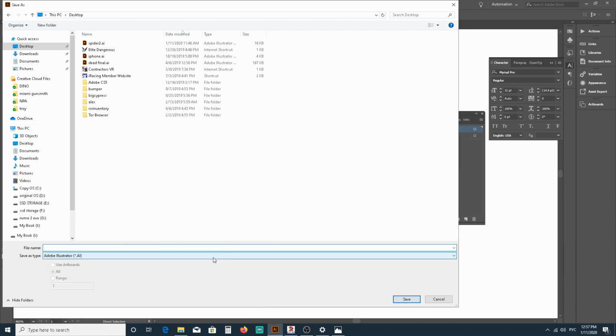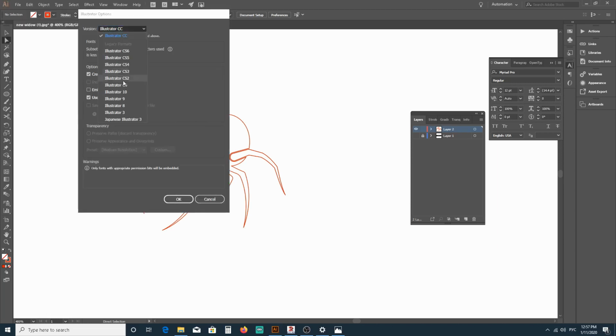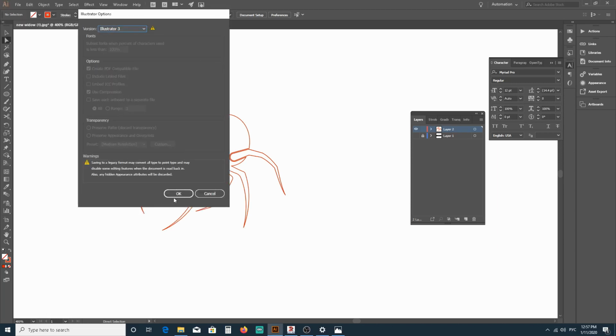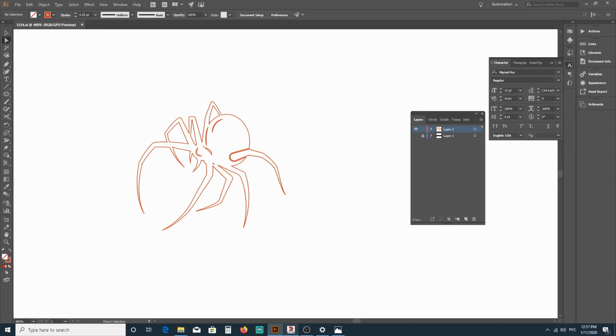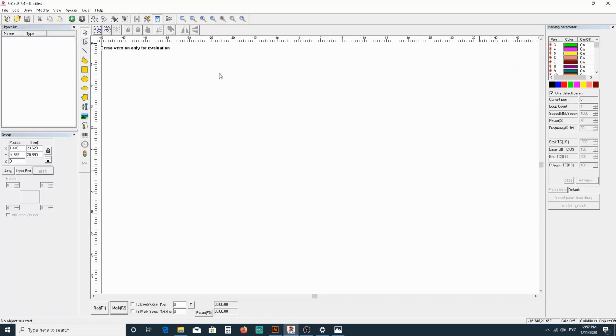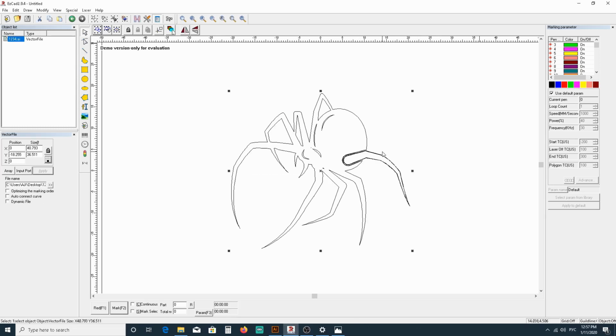We'll just give it a number. 1, 2, 3, 4. Save. All right. What we're going to do is we're going to back this version down to Illustrator 3 and click OK. Now let's go over to EasyCAD 2. File, Import Vectors, Desktop. We're looking for 1, 2, 3, 4. Open.